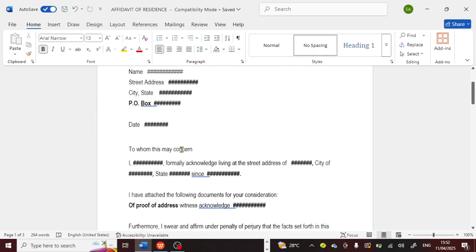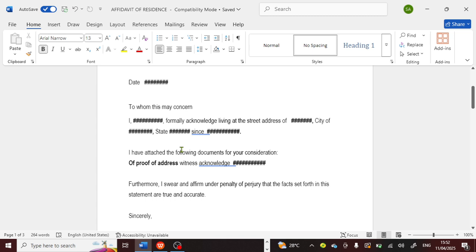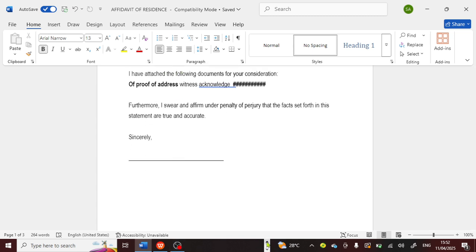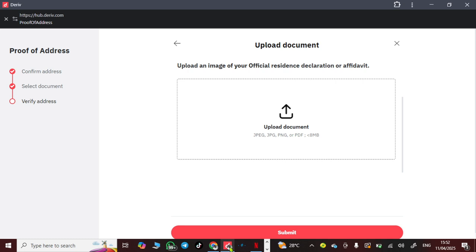Sit down, fill it in, print it out, take it to the person, they stamp for you, then scan it, and then you upload it here. So that's how the proof of address goes. That's how we get our proof of address verified.